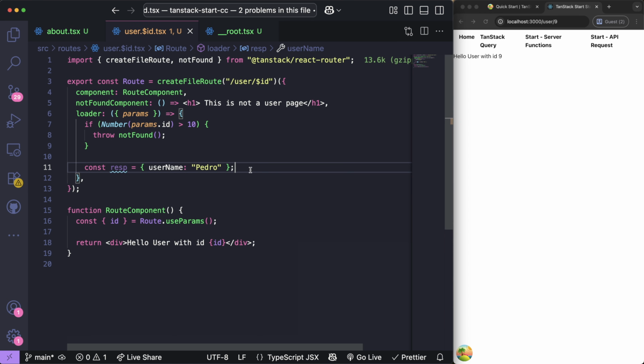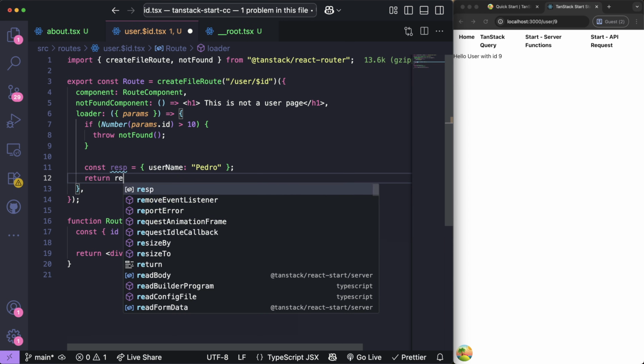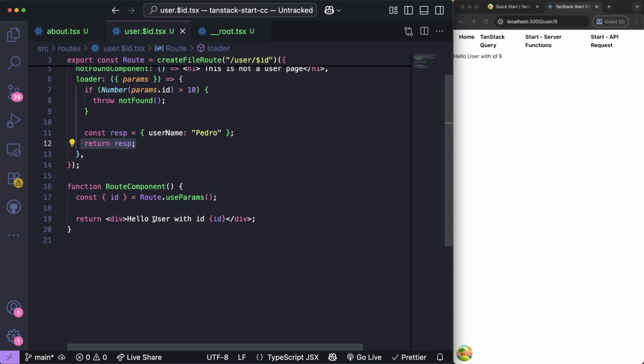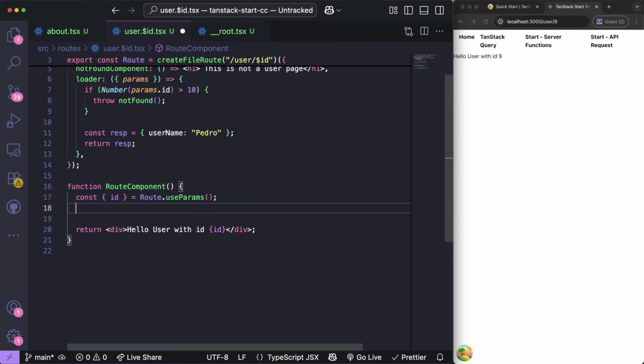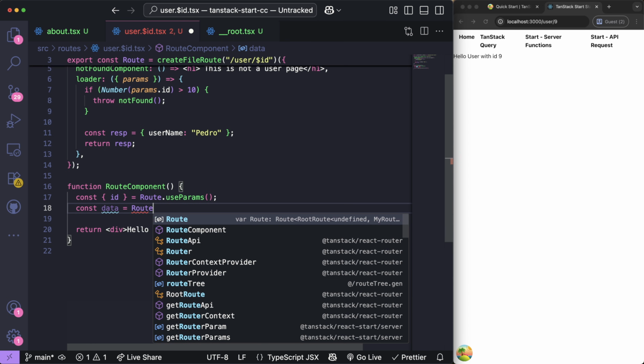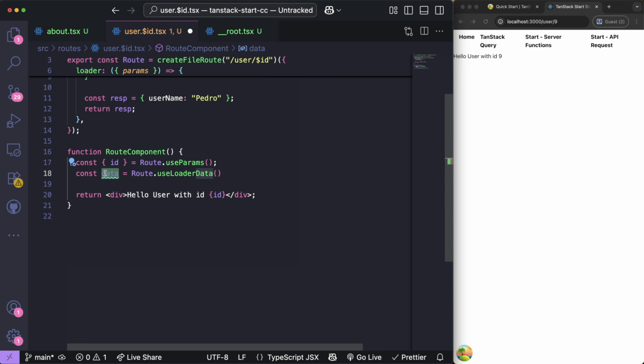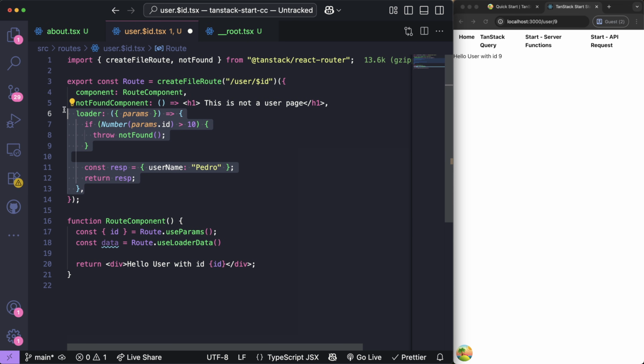This is what we get back. We can return this response in the loader, and whatever we get back from this response that we're returning, we can access in our route. Now, how do we access that information? I can access it by using the route and accessing the useLoaderData hook. Now, this is going to give us access to whatever we get back from our loader.